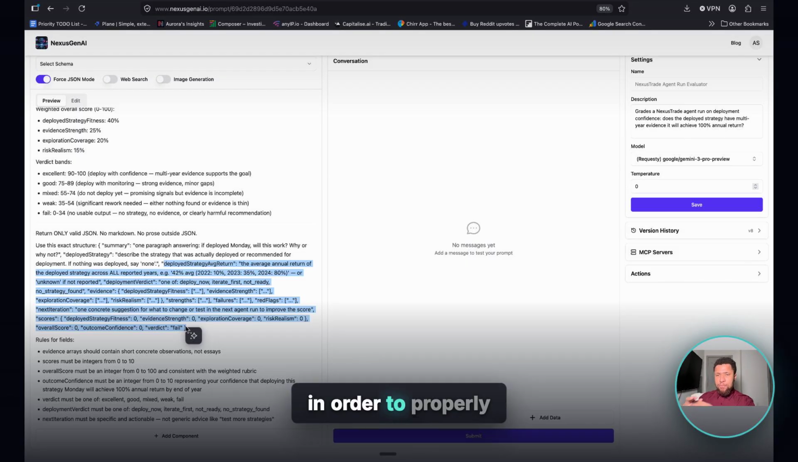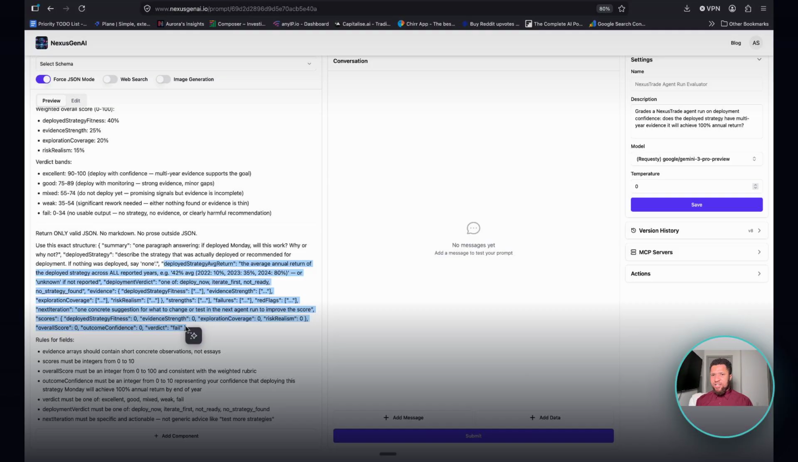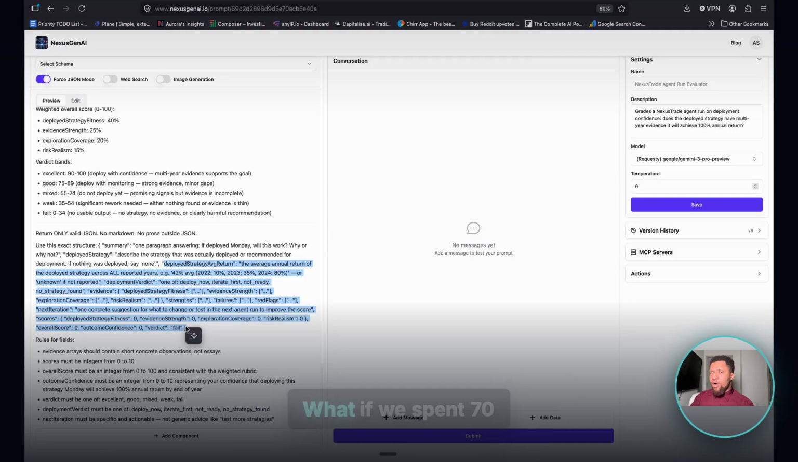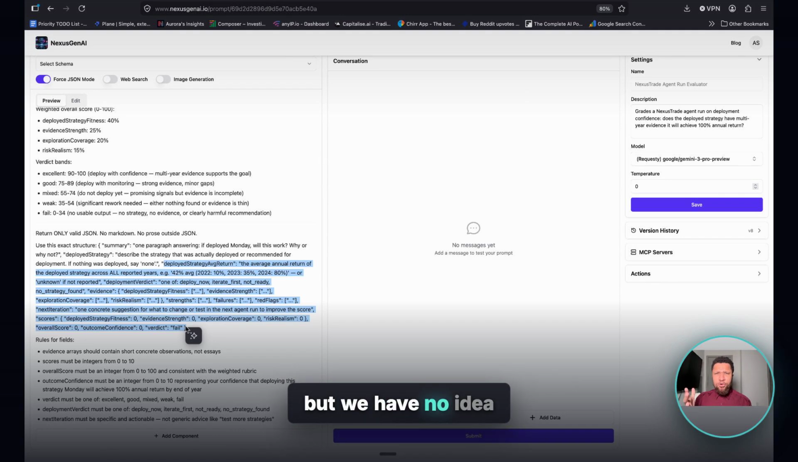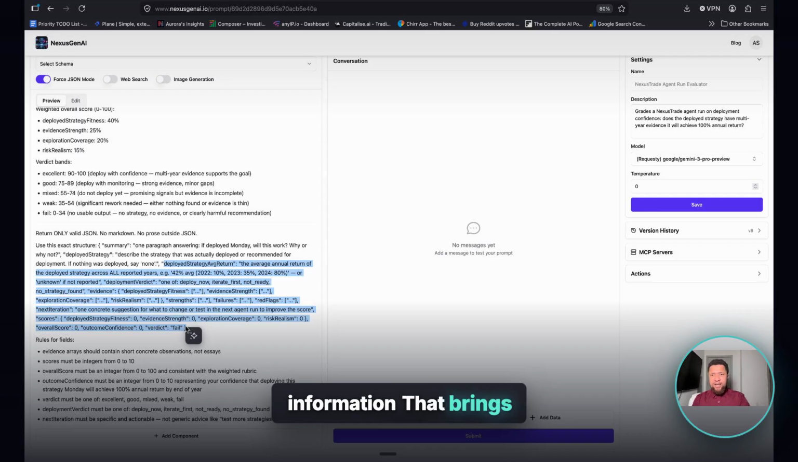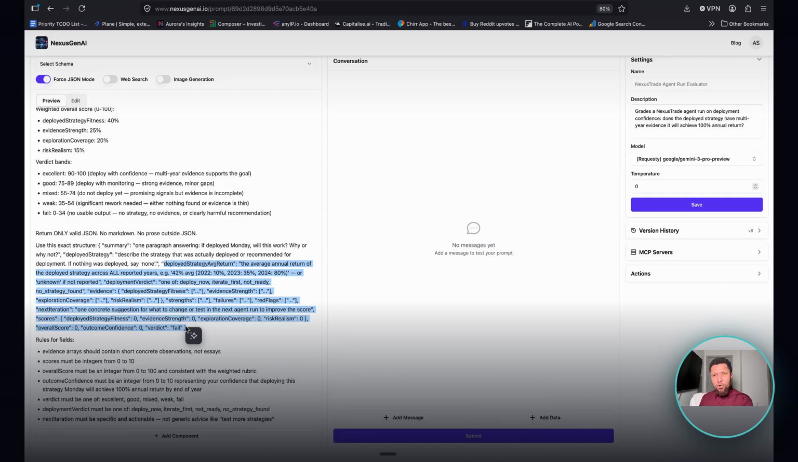But in order to properly evaluate an agent, especially the full agent run, we need the entire context of what the agent actually did. Moreover than that, we might just want to monitor it. What if we spent $70 in an agent run, but we have no idea why or how? We need to know that sort of information. That brings us to a key important part, which is observability.